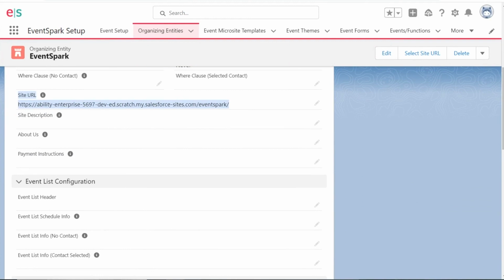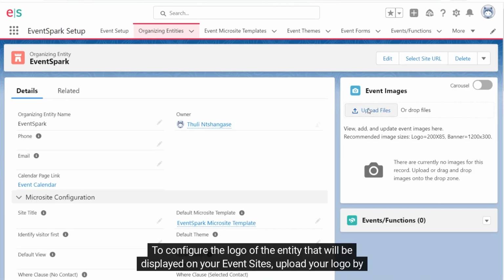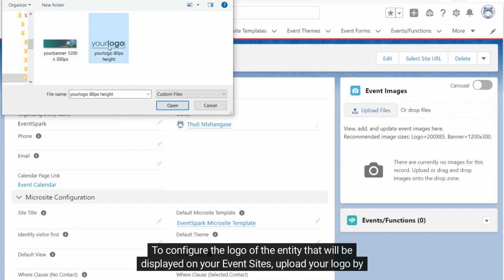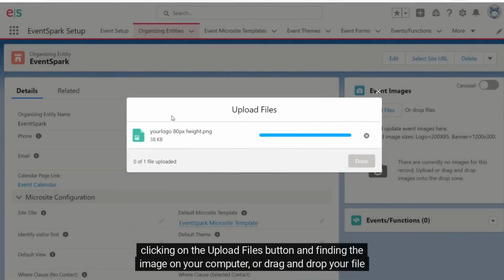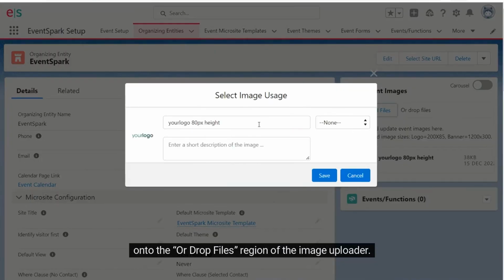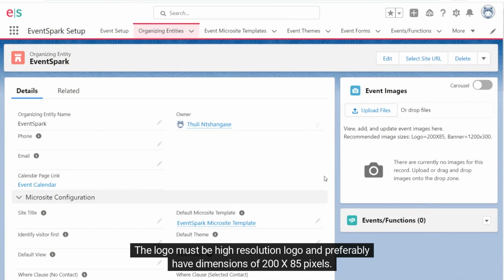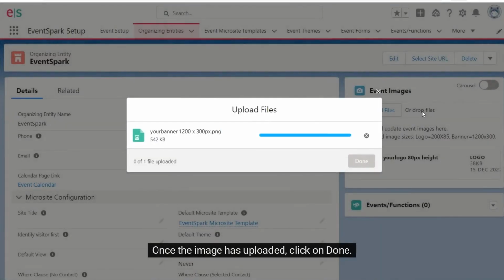Click Update. Upload your logo and banner image. To configure the logo of the entity that will be displayed on your event sites, upload your logo by clicking on the Upload Files button and finding the image on your computer, or drag and drop your file onto the drop files region of the image uploader. The logo must be a high-resolution logo and preferably have dimensions of 200x85 pixels. Once the image has uploaded, click on Done.